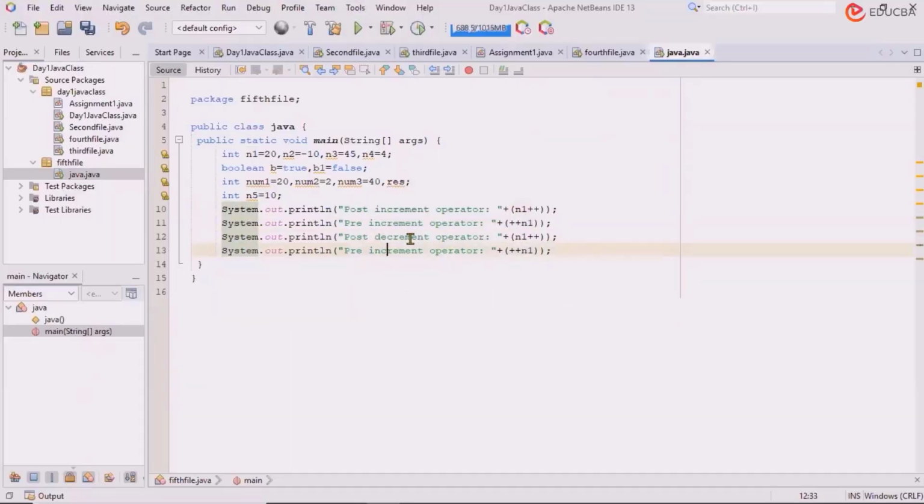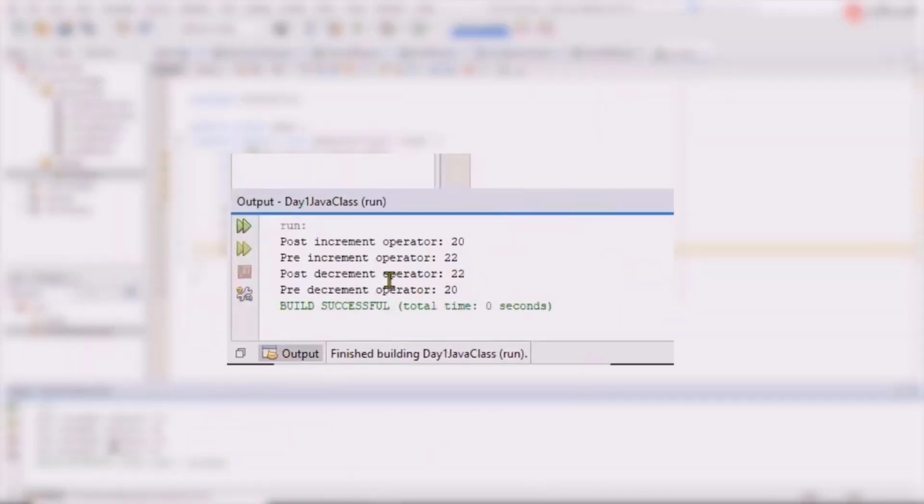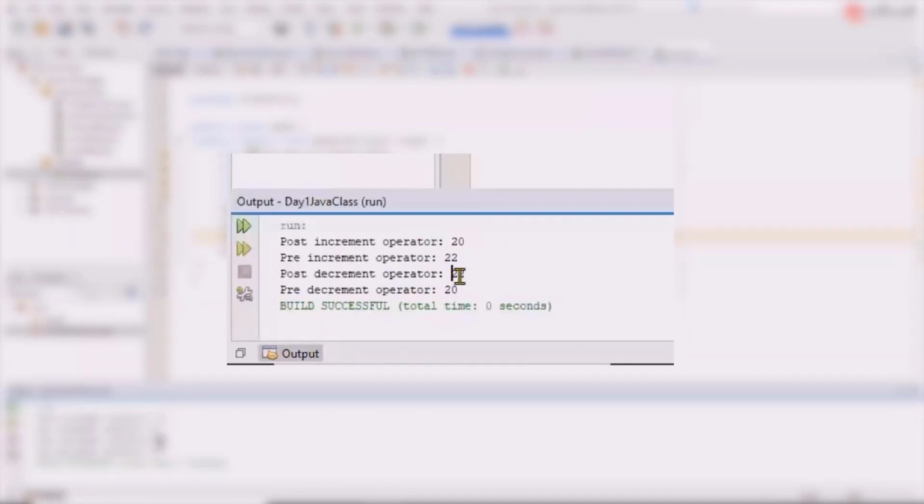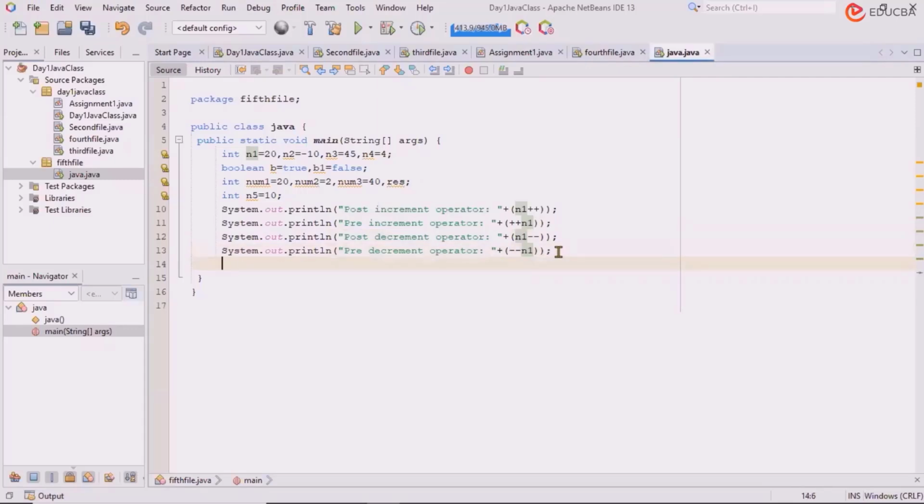Now, similar to this, you will have post and pre-decrement also. Let's just change this to decrement. So here we will use minus minus. Here again we will use minus minus. Shift F6 to execute it. See again, post decrement is printing the value and then it is decrementing. So you will not get the decremented value over here, you will get the original value only, because after printing this, it is making it 21. And here it is first making it 20 and then printing the value, because here we have told it to do pre-decrement. That's how these operators will basically work.